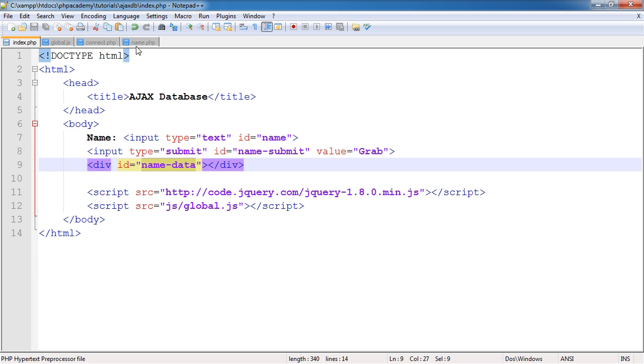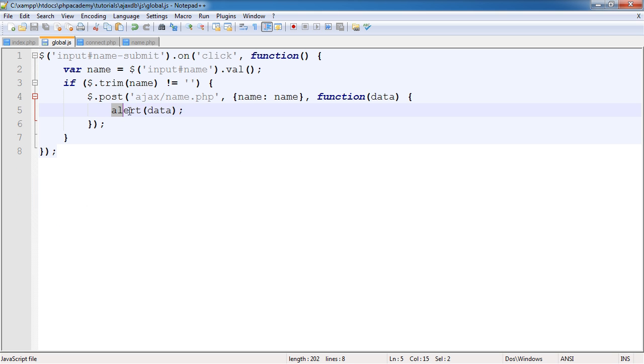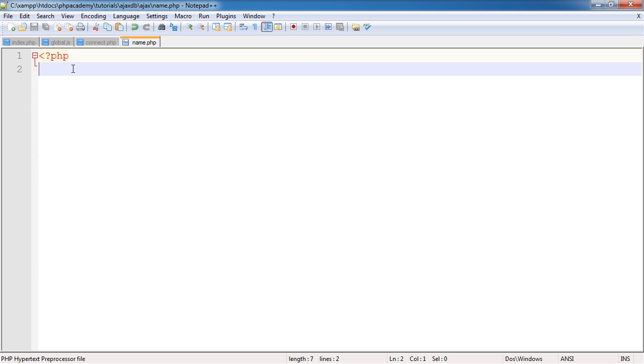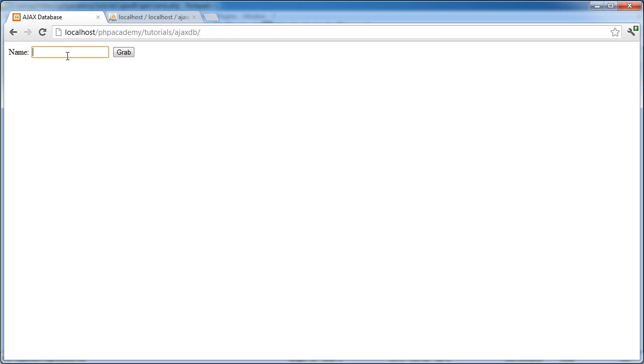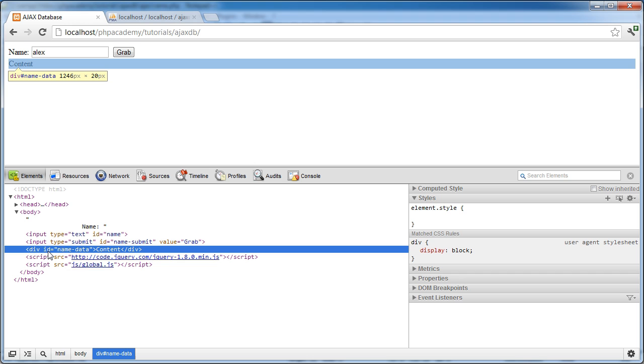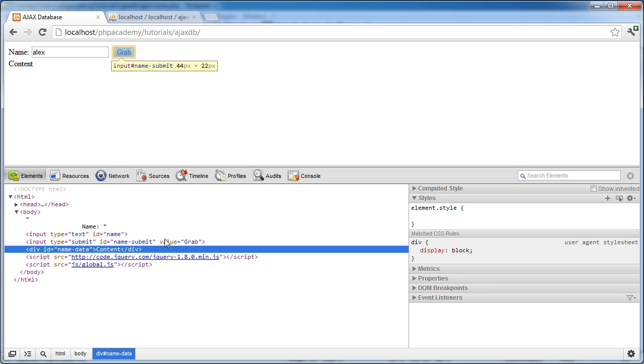So it's name data. So we go ahead and use another selector, and we say div hash name data. Obviously we don't need to include these here, but it's just so you can see what's going on. So name data dot text, so we're using the dot text method, and what we're placing inside is data. So this will just place plain text within the element that we specify. So now when we echo content, for example, and I type a name and click grab, we alert content. So that's going into that element. If we inspect it, we can see that we've got the div here and then the content's being placed within.